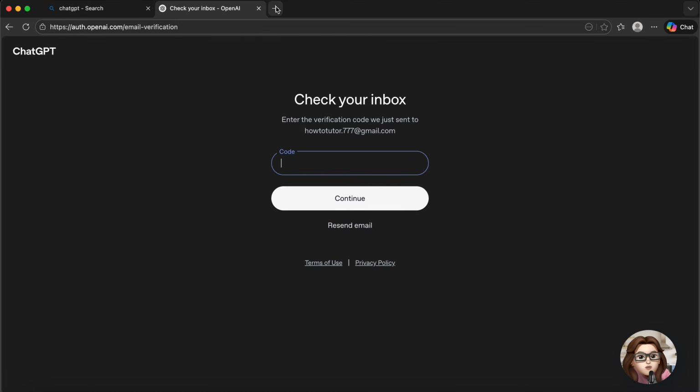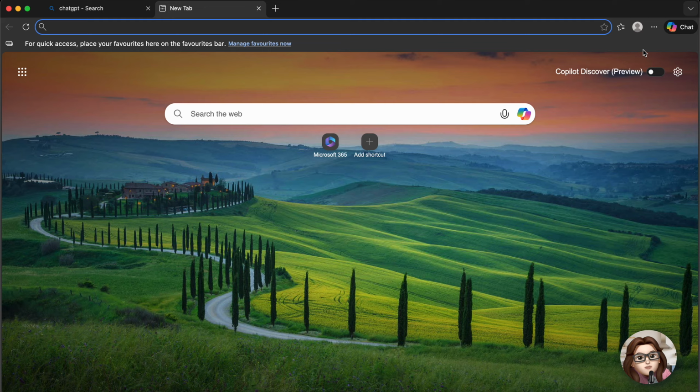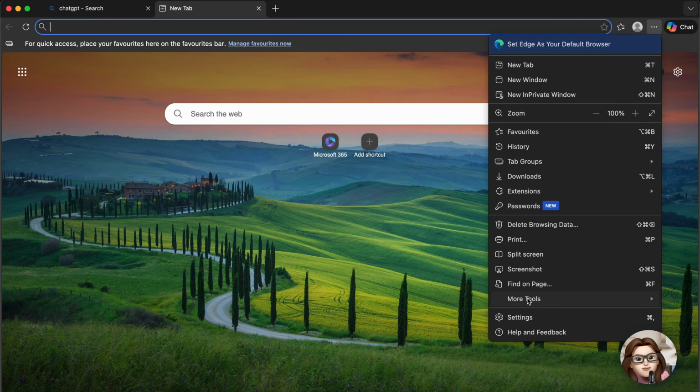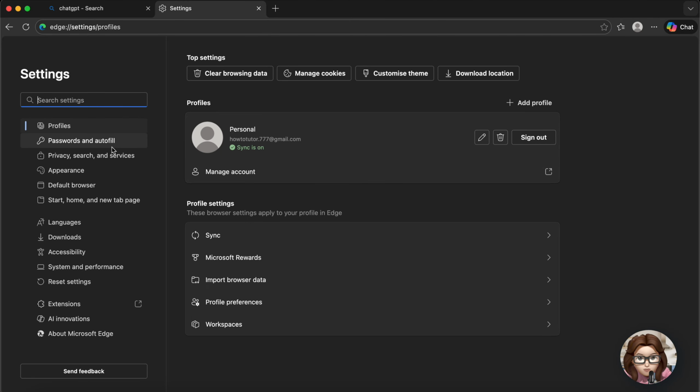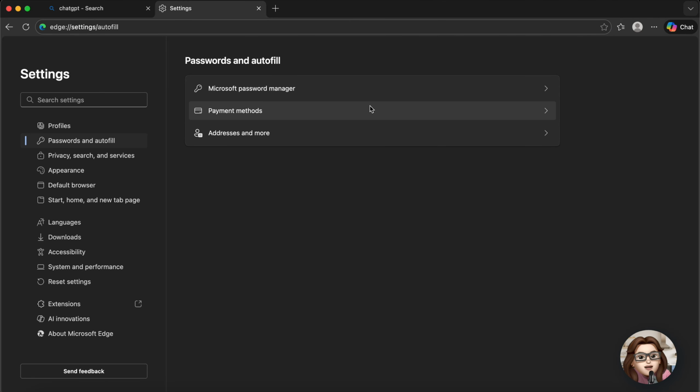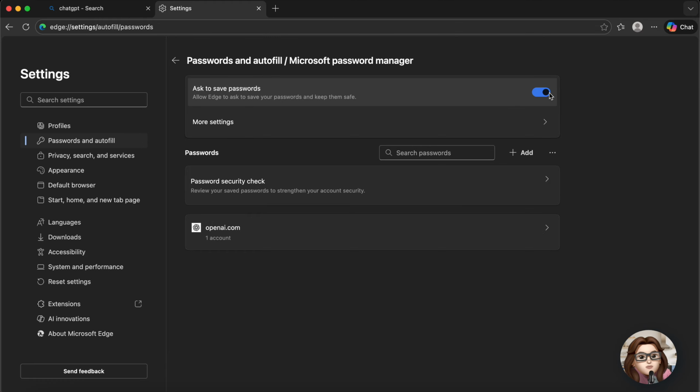If you do not see the save prompt, you may need to turn on the feature. Click the three dots in the top right corner, select Settings, then go to Profiles and choose Passwords. Make sure the option labeled Offer to Save Passwords is turned on. Once enabled, Edge will prompt you to save passwords when you sign in to websites.